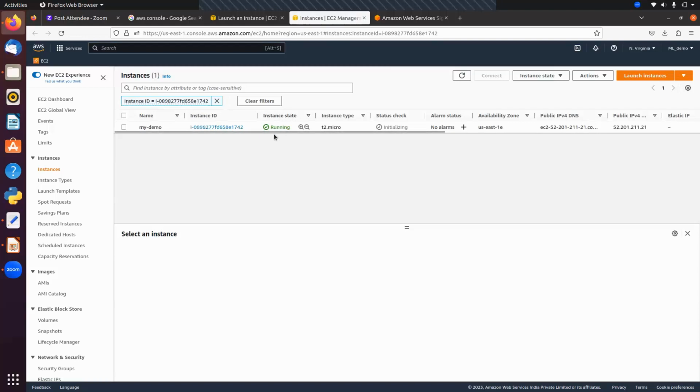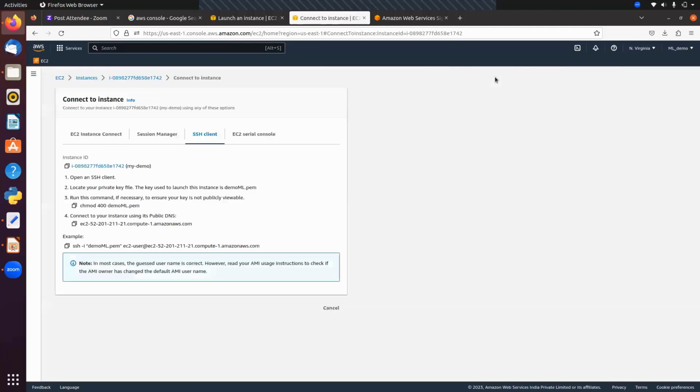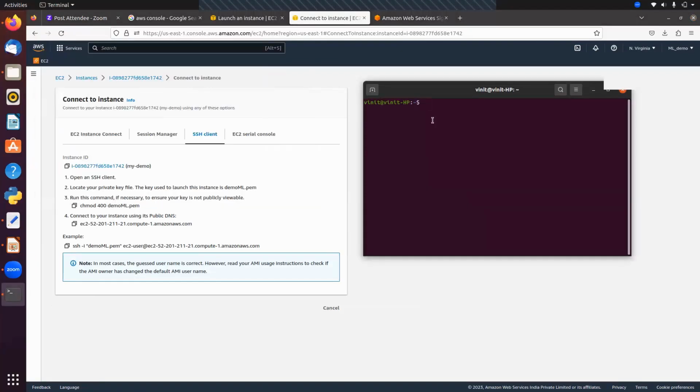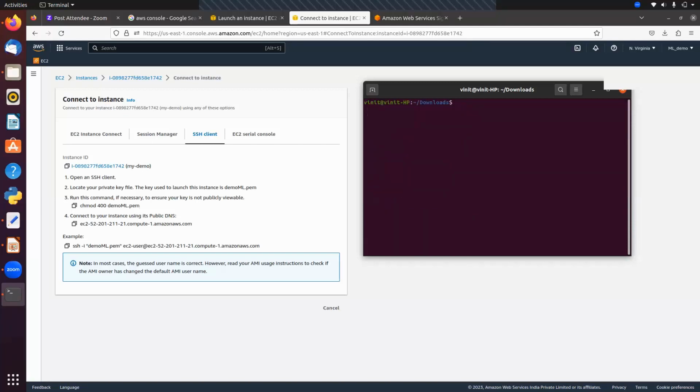Now you can see the instance is running. If we click on this box, here you will find the IP addresses. This is the public IP address, and this is the private IP address. Now we want to access this machine, so how can we do that? Just click on Connect, and next we can open our terminal, and first we can change the permission of the .pem file. In my downloads section, you can see I have this file, demo ml.pem. So let's change the permission here.